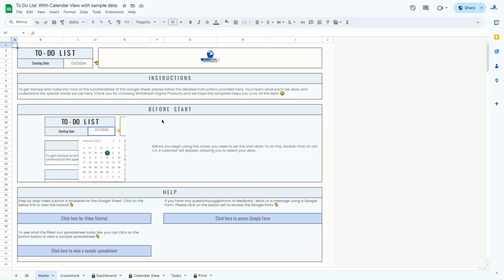Before you start using this sheet, set the starting date from which you want to use the sheet by double-clicking on cell C4. A calendar will pop up for you to choose your date. This Google Sheet lets you track tasks for 12 months. The starting date determines which 12-month period the sheet will cover.